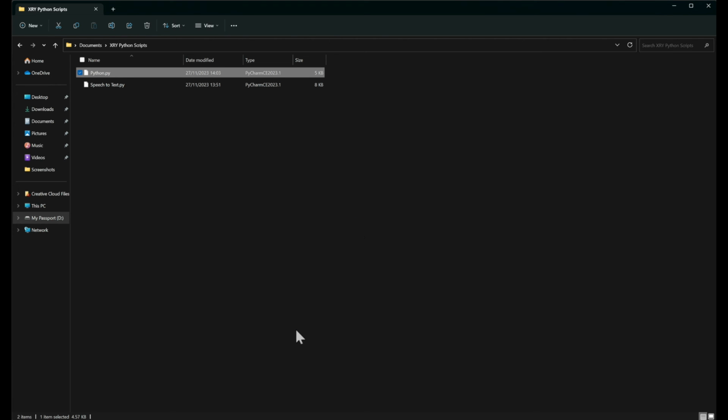And now, when you run a device in XRY, you're going to have the option of being able to run that script. Super simple, free of charge, and extra resources available to you.